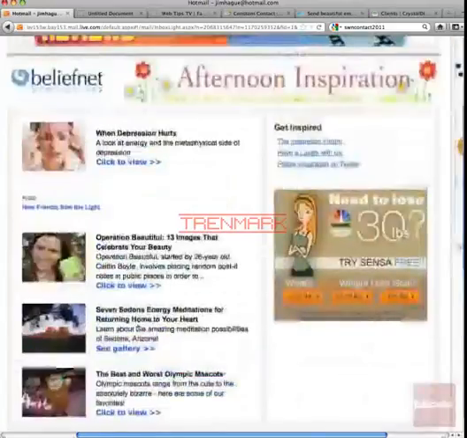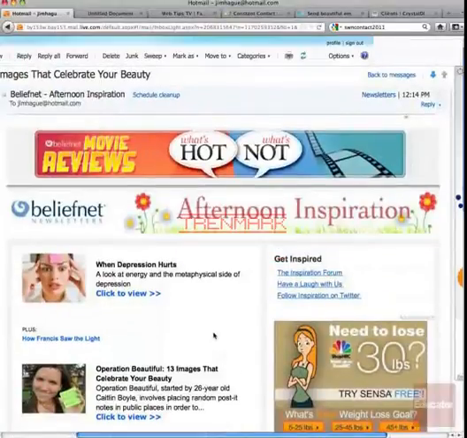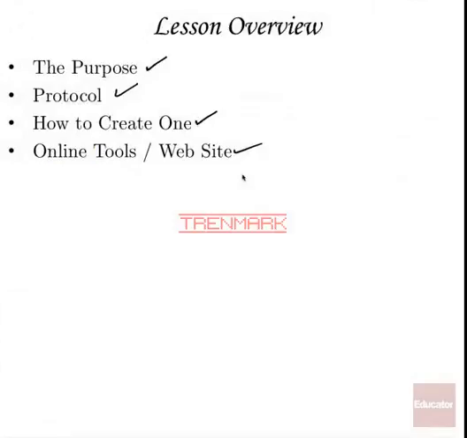At any rate, this is an example of an e-newsletter. It's got several links. Now, here's the most important thing to remember, and I'm going to write this down because I think it's really important to note that an e-newsletter is really a web page. Okay, that's all it really is. It's a single web page.